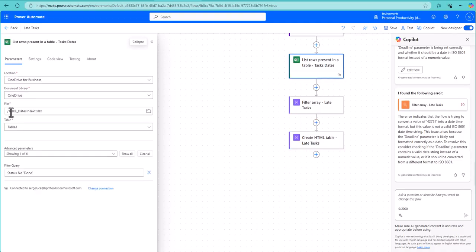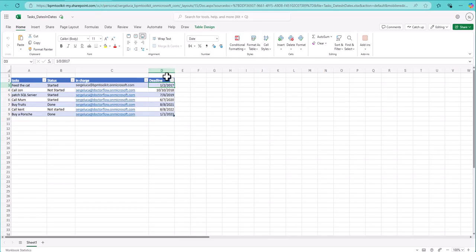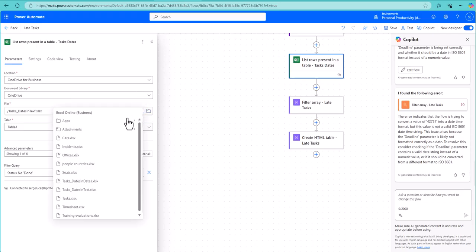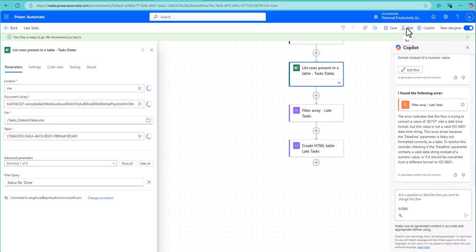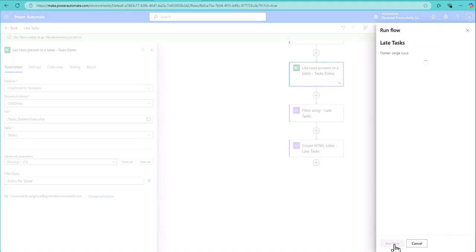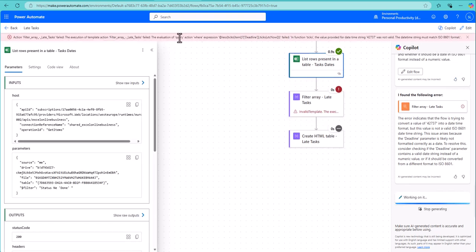Now what we can do is switch to the other file. So in the other file, the deadline is in date format. This one. It's in date format, and this changes a lot of things. So let's switch to this file, save. So if you run the flow like this, we will get some error. As you can see here, invalid template. The value string was not valid.